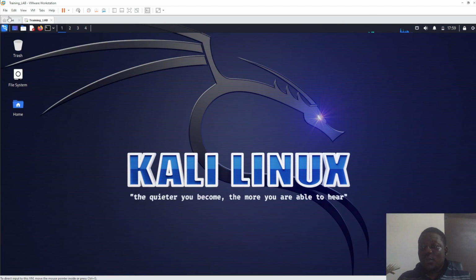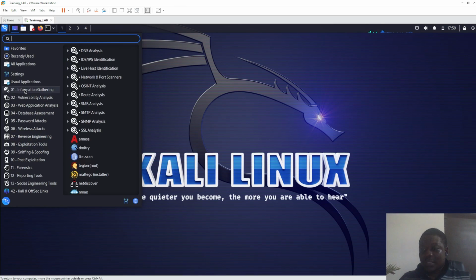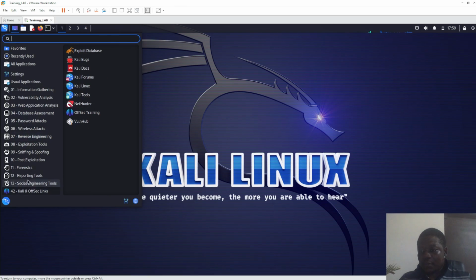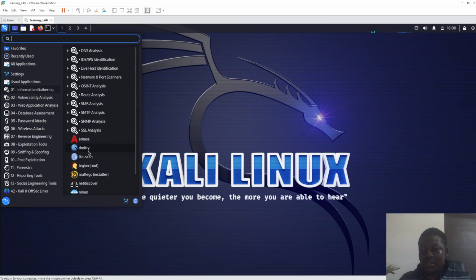Once you look at the top here, you'll be able to see your terminal. This is your terminal, the terminal emulator. This is the major resource we'll be using. But never forget that this Kali Linux has the same GUI as other operating systems. So this is where you have all your tools, and all of these tools are useful for penetration testing, for ethical hacking and stuff. Look at reporting, forensic. Look at this now. We have information gathering. We have all of these tools.